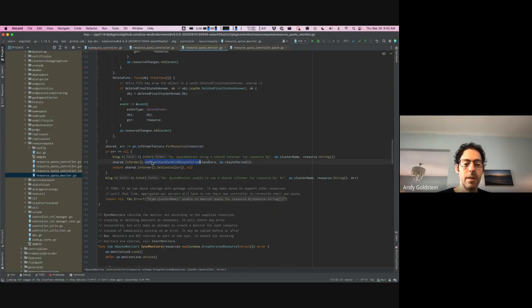So let's take config maps, for example. There's one config map informer. It spans all of KCP, all workspaces, all namespaces. And if we have five different workspaces, we're going to have five copies of this resource quota monitor running, one for each workspace.